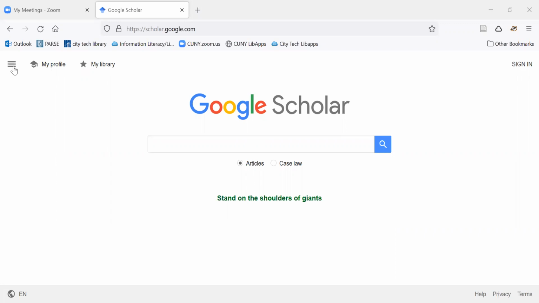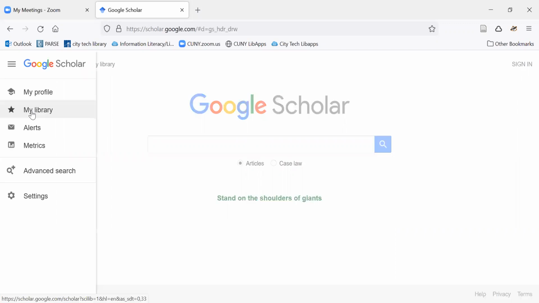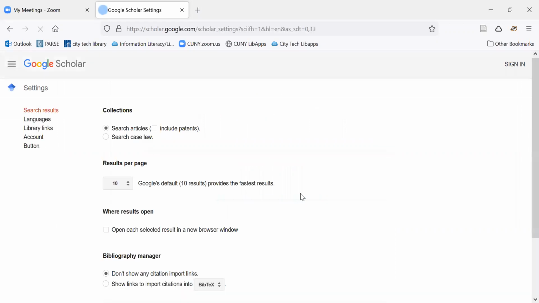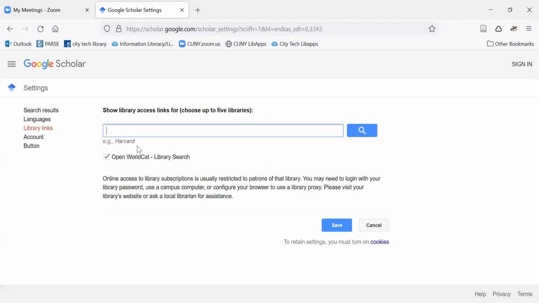On the settings menu on the upper left-hand corner of the screen, those 3 horizontal lines are sometimes called a hamburger menu. Open that menu and don't go to My Library. Skip My Library. Go to Settings. Open the settings. From settings, you're going to want to go to Library Links. And here is where you want to type in the name of the library that you want to connect to. In this case, New York City College of Technology.